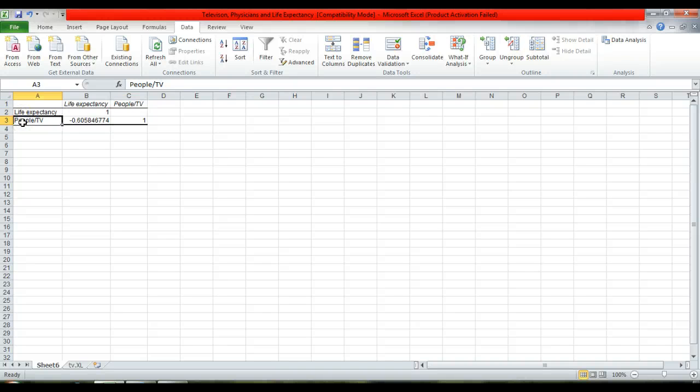So the way to read a correlation matrix is if you go to a cell, for instance, where there's a 1, this is the correlation between life expectancy and life expectancy. Now, it makes sense as this is 1, which is a perfect correlation, right? Because it's analyzing itself. You can see the same for people per television with people per television. What we're interested in are the correlations for the variables life expectancy and people per television. This correlation, or this cell right here.